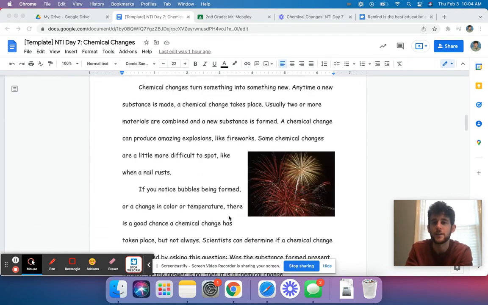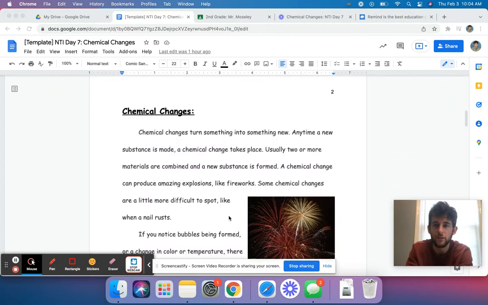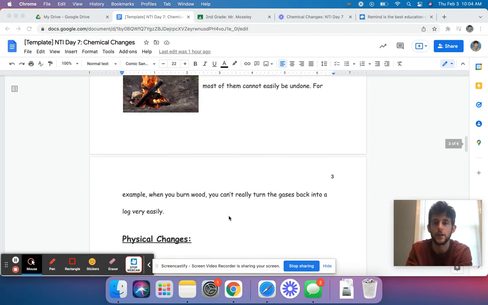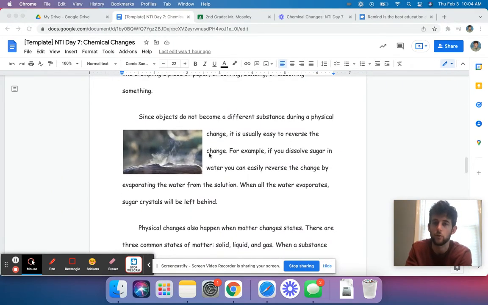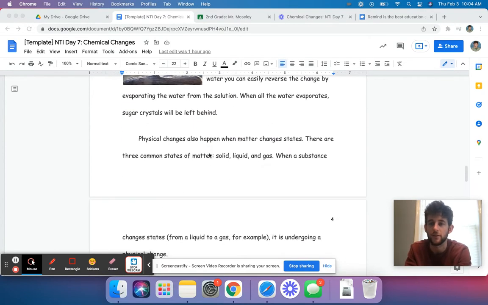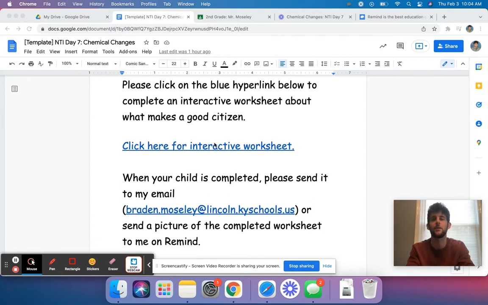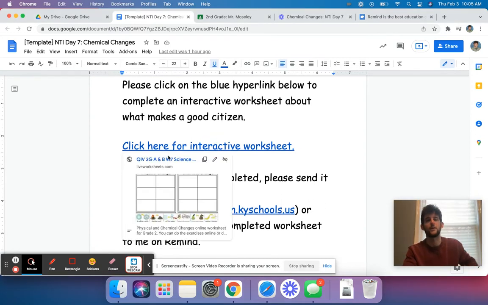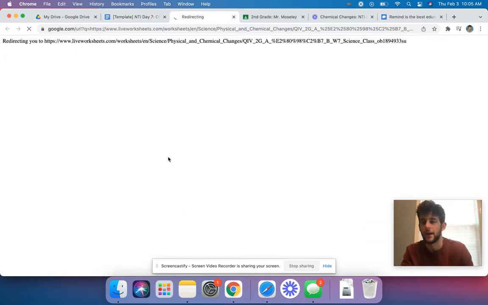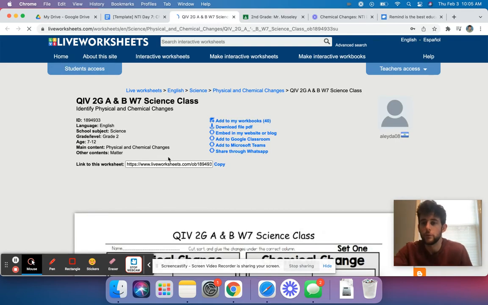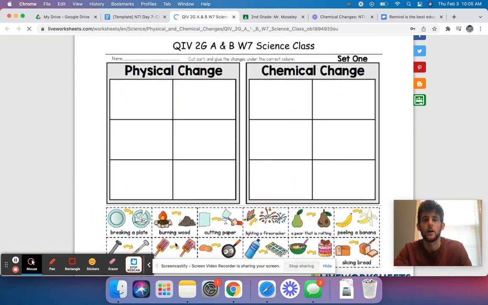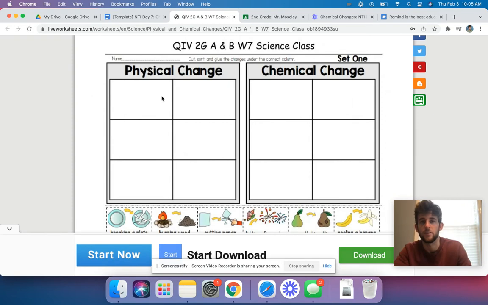All right, so this lesson was talking about chemical changes and physical changes. So the reading talks through those, so they'll have to go through those. And then down here at the bottom, there's an interactive worksheet. And whenever you do this one, you'll be sorting the pieces into a physical change or a chemical change.